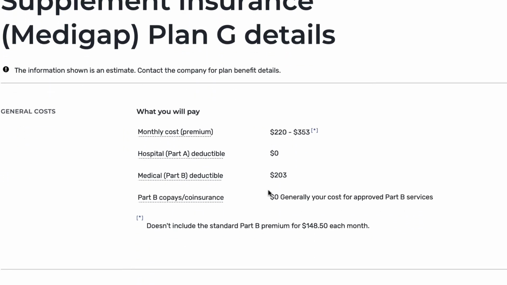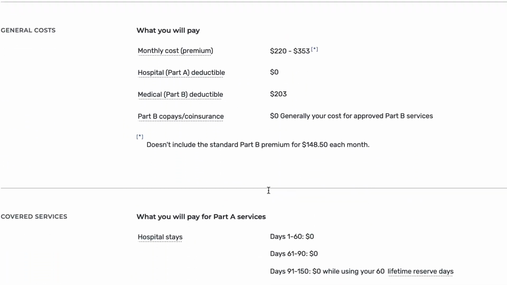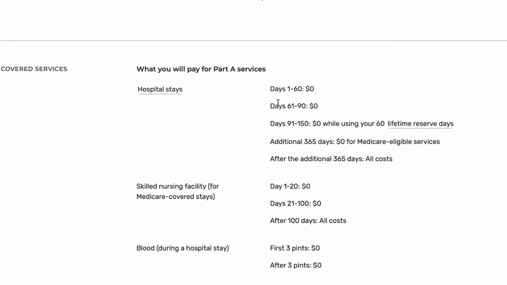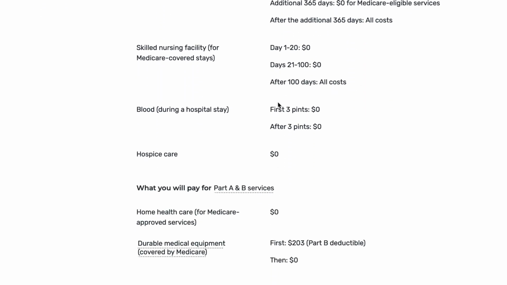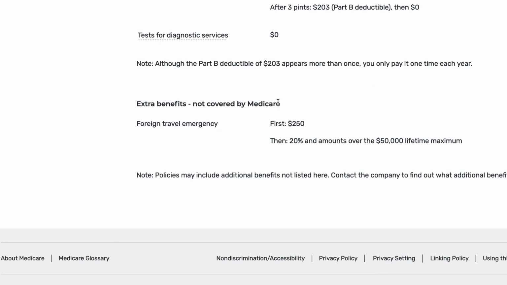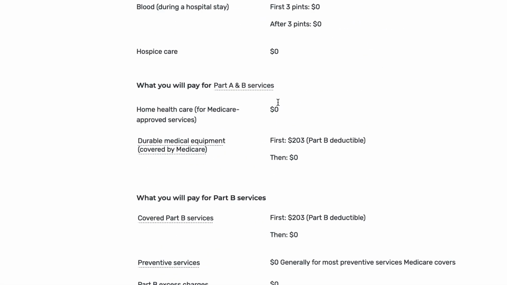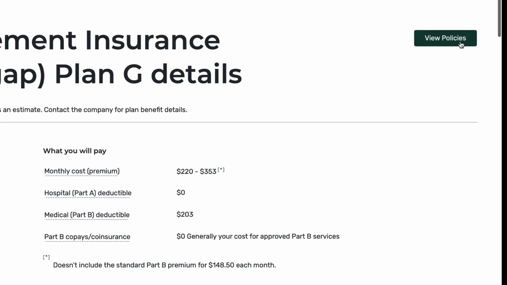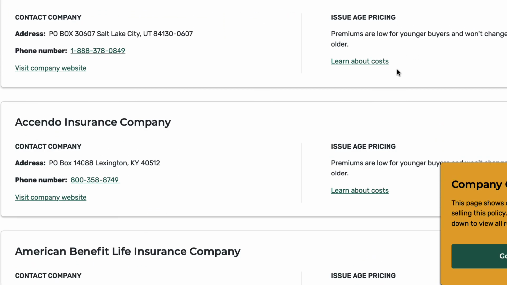We're going to see Plan G. So it's going to give you further information as far as the monthly costs, Part A deductible, Part B deductible, covered services and costs, then you'd click View Policies, and here are all the carriers that offer Plan G in this area.